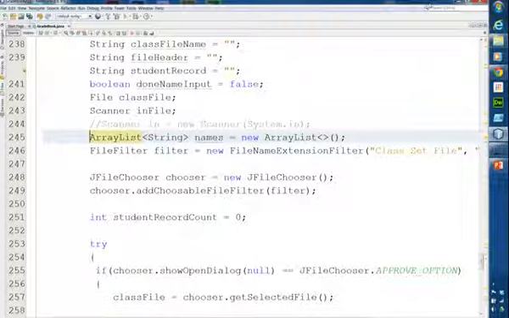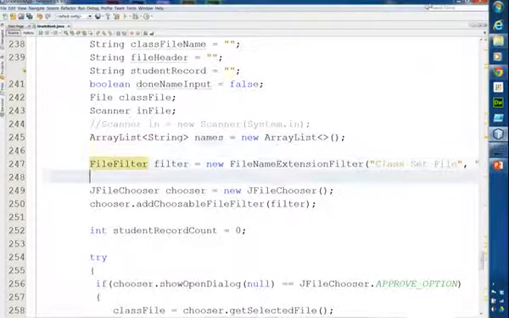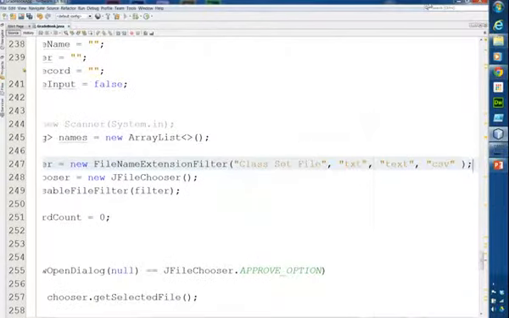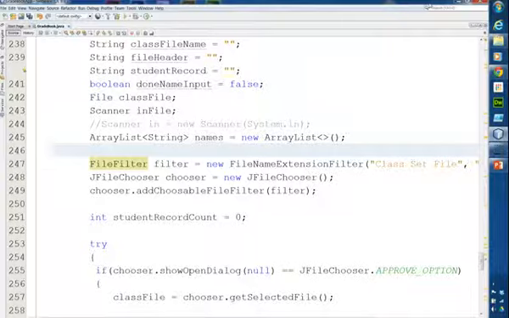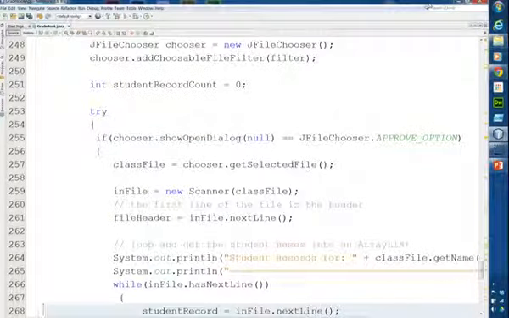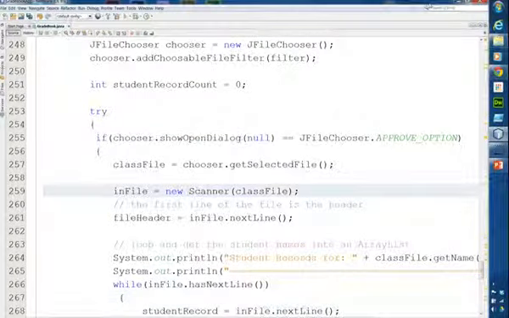Alright. So we got our file filter now. Let me put a blank line in here. Take this one out. I like to kind of group the statements like that. So these all have to do with the file filter and the file chooser. Alright, now let's see. Get the selected file, inFile equals new Scanner, class file.